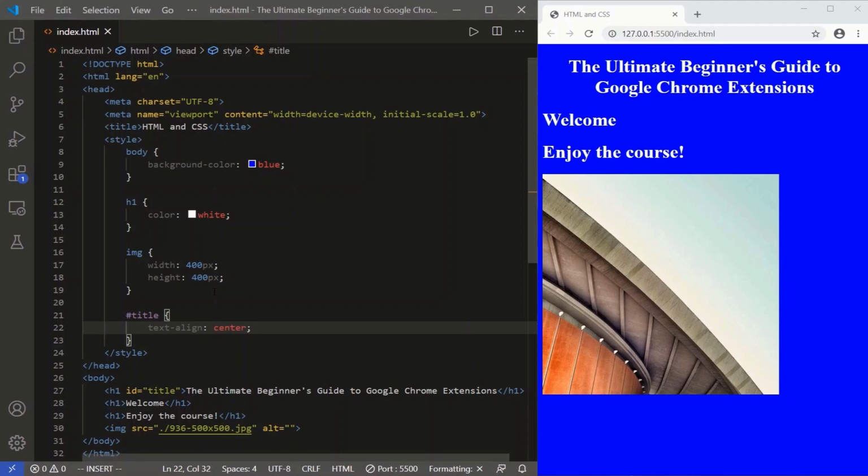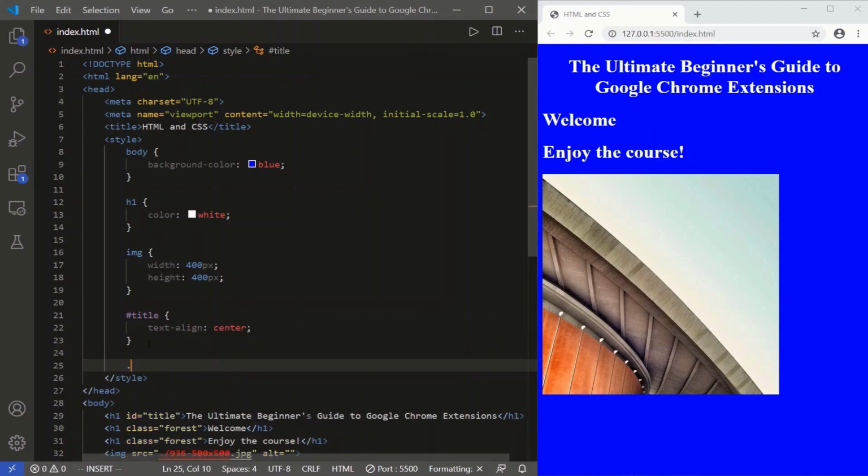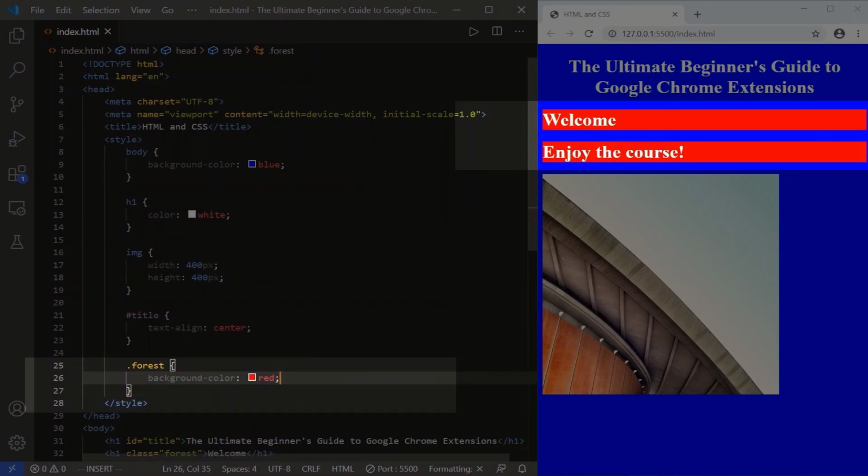Classes are not unique. You can attach one class to multiple elements and basically style those elements as a group. So if we have 3 header 1 elements on our page now and attach a class to just 2 of those header 1s, our style will only apply to those 2 header 1 elements.